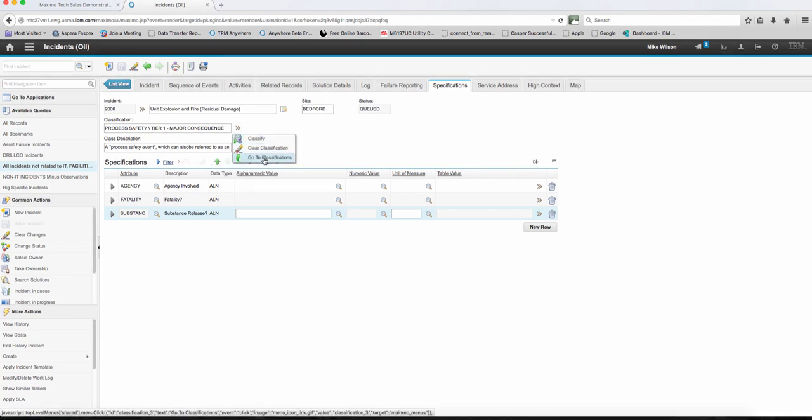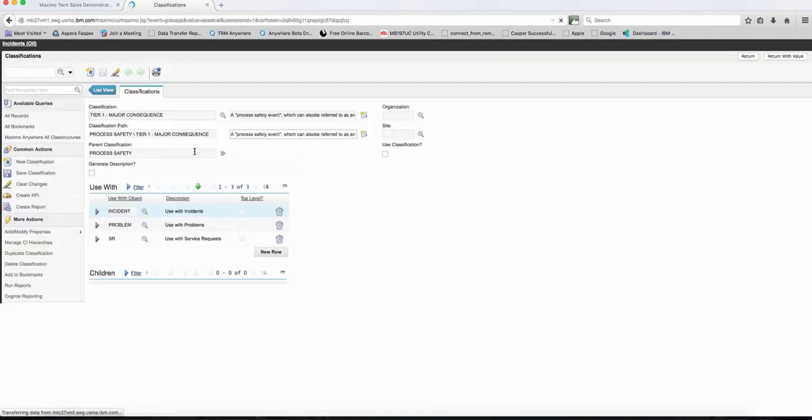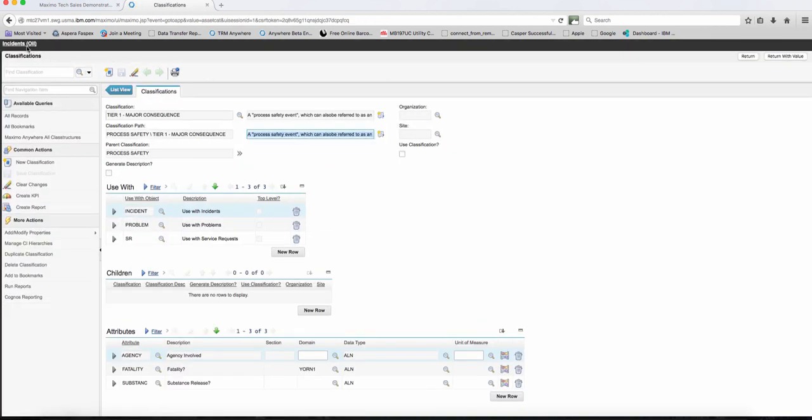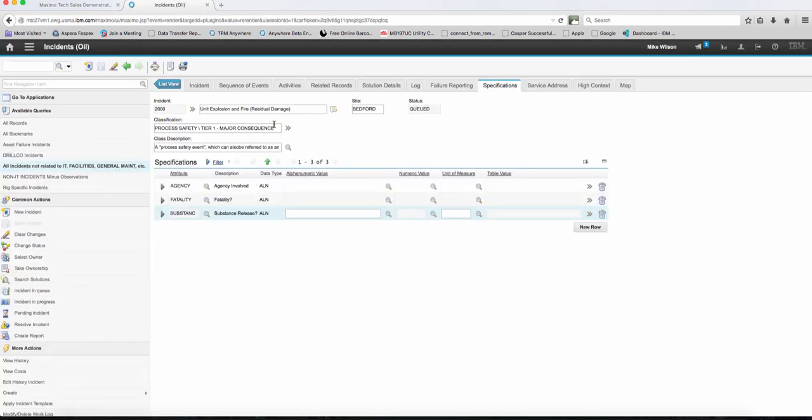If I was to go and classify this, you can see these structures are completely user definable. Sorry, let me just return back. I went to the classifications. All I wanted to really do was classify it. So let me just, I'm back to where I started.